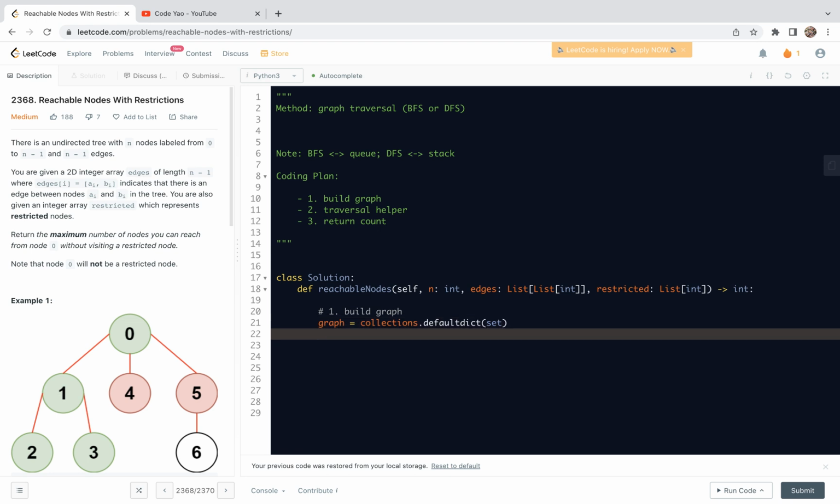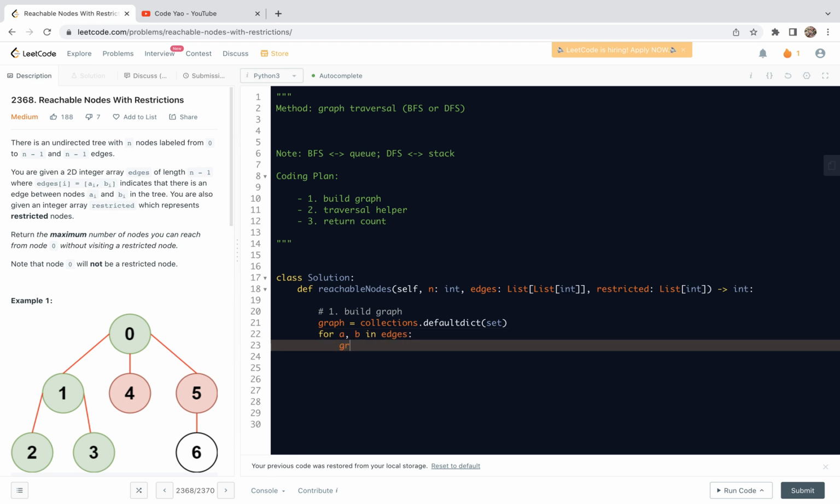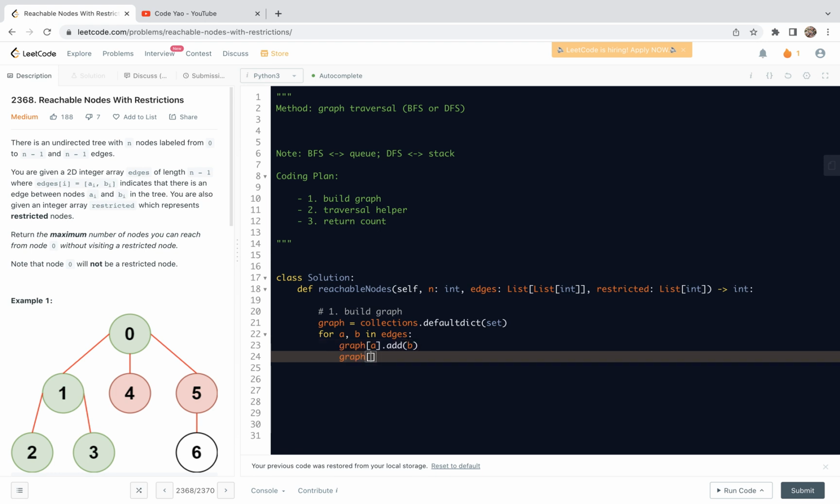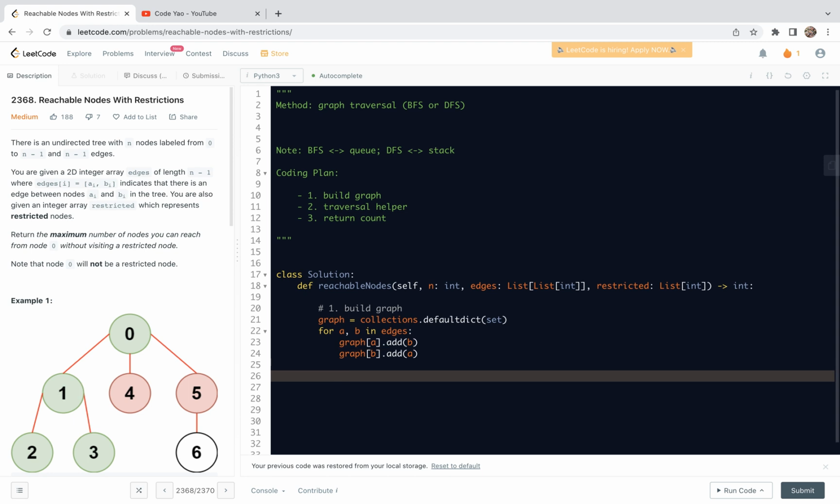With that said, let's traverse the edges, for a, b in edges. Then we're going to do this: graph[a], notice that graph[a] is a set, so we add node b. And also we do the same for b and a, due to the bidirectional or undirected nature. With that said, we finished building the graph. The second step is to write a traversal helper function.